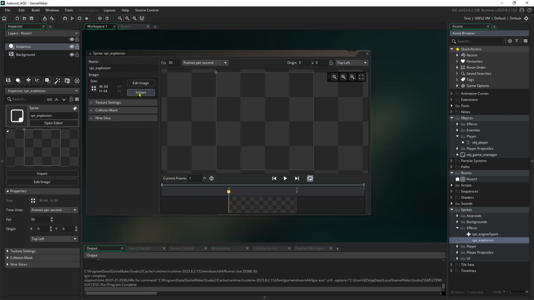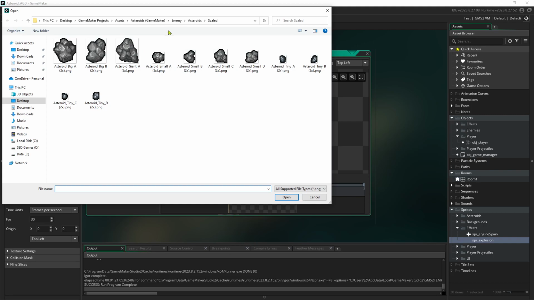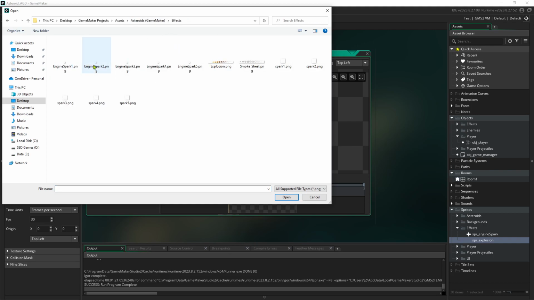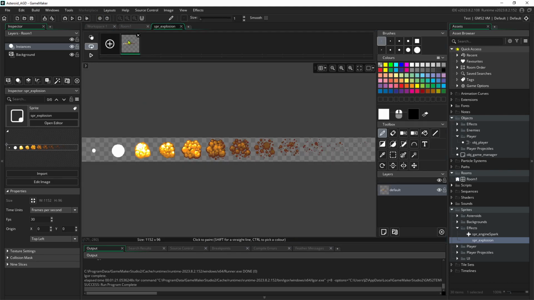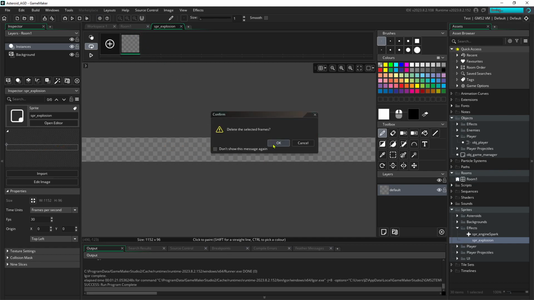Now here, instead of import, because this is a sprite strip, we do want to go to edit image. If I chose import, I'll show you the wrong way to do this, so don't do this. If I click on import and load this explosion effect, it creates this as the sprite, which is not what I wanted. So instead, we're just going to go to edit image, and it'll replace this frame anyway. I mean, we could delete the frame up here and just take that frame out.